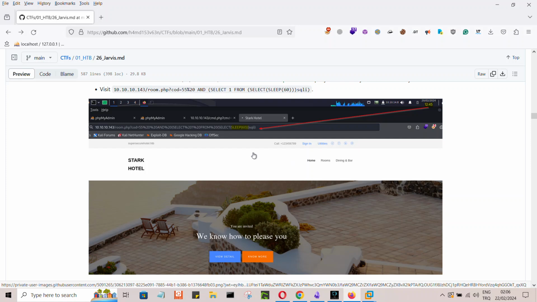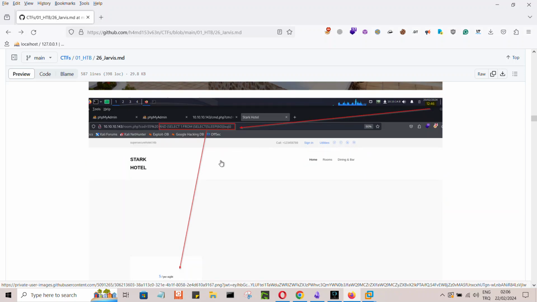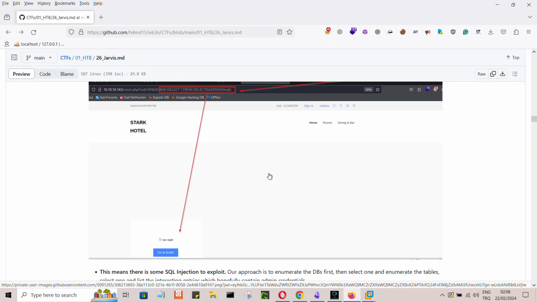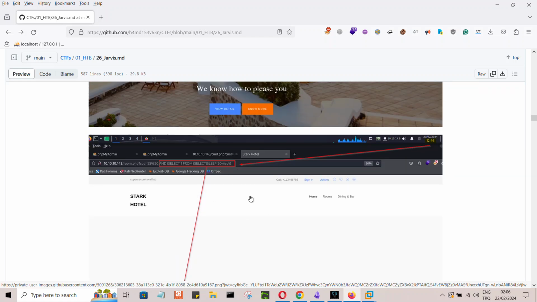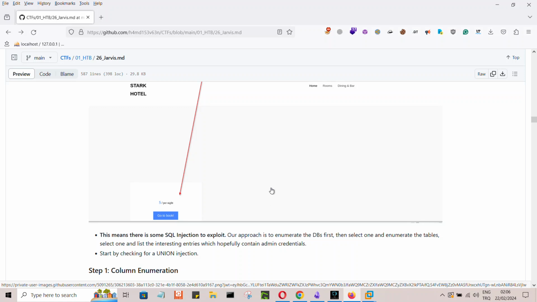I shared screenshots. I highlighted the time. 1 minute later, you'll see the query executed. It means there's an SQL injection vulnerability here. SQL injection is a kind of injection vulnerability.